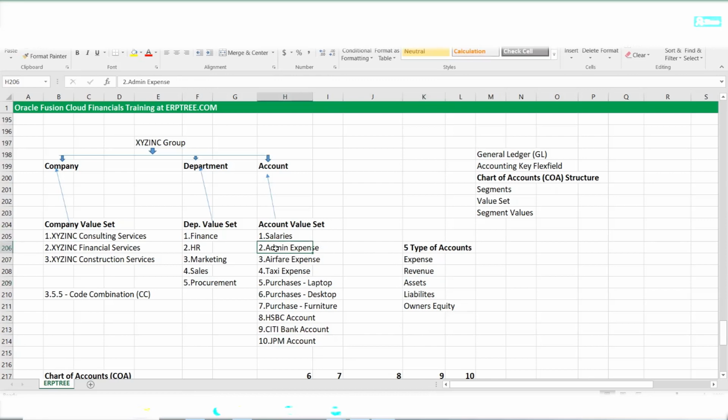That means admin expense, when you create it in the account value set, you have to select the account type as expense. Airfare expense, you have to select account type as expense. Taxi expense, you have to select account type as expense. Salary is always an expense for companies. They are spending for employee services. So that is also an expense. Okay.